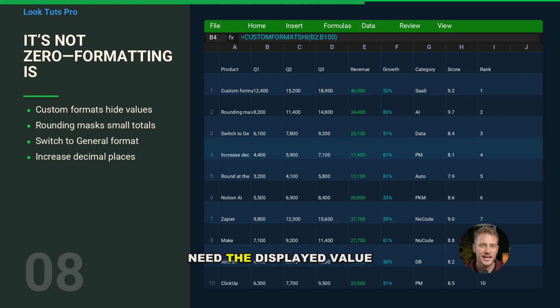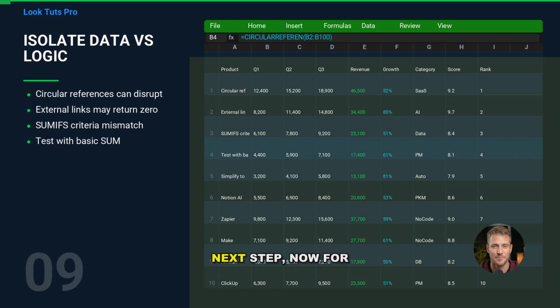If you need the displayed value to match the calculated value, you have options, like rounding at the source with ROUND or using precision settings carefully. Just be cautious. Changing precision can permanently alter stored values. Most of the time, the fix is simply to format the cells in a way that matches your reporting needs. Next step.